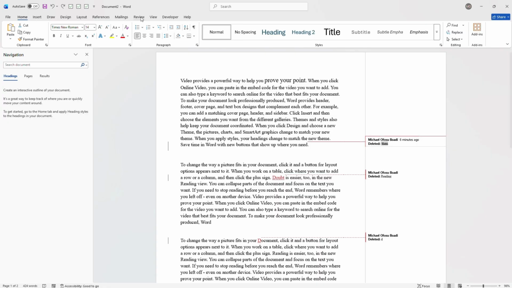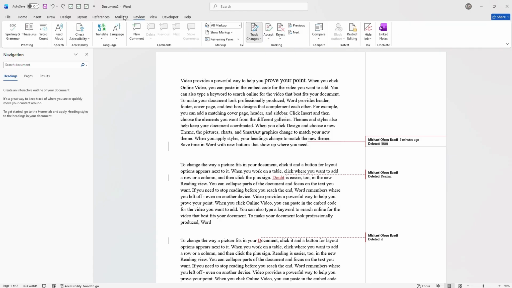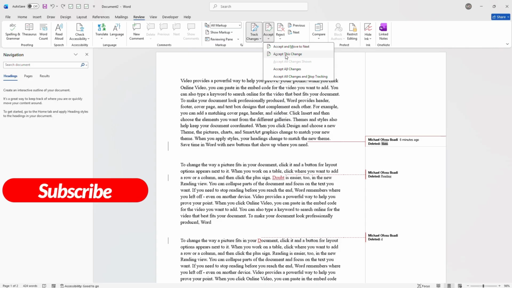You move to your review tab here. The tabs here, move to review. You see track changes has been turned on, and you can see accept here. So you have this accept this change, that's the one we've selected here, or you can accept every change made on this document. So we accept this change and it should vanish.